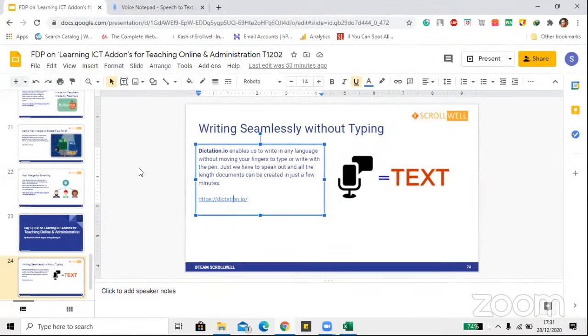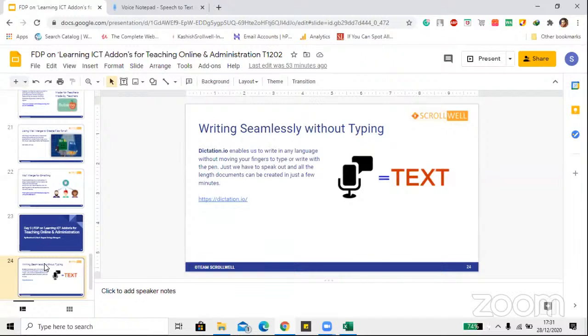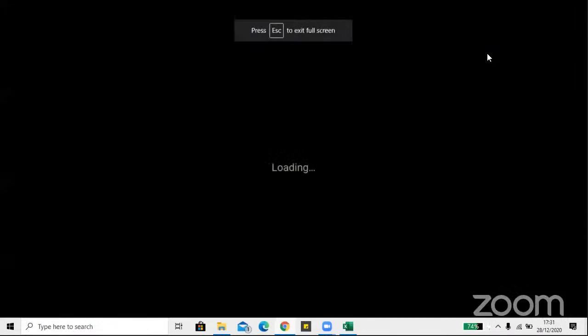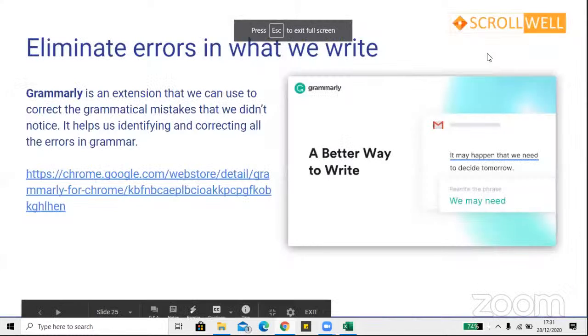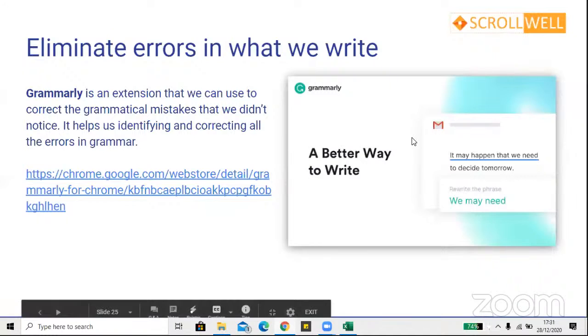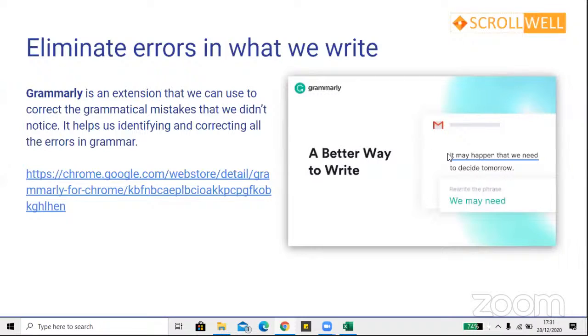And, let's move on to the next part. Here we have this Grammarly extension. So Grammarly is basically used to eliminate errors in whatever we are writing. Even if we are writing an email or a document, we can use this add-on to make our text free of grammatical errors. Okay? So this is a better way to write, that Grammarly says.